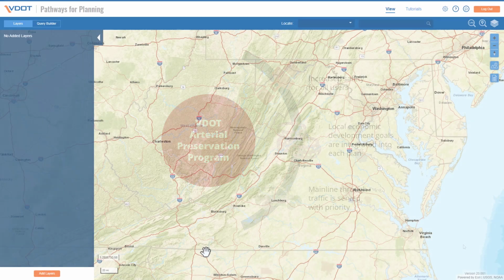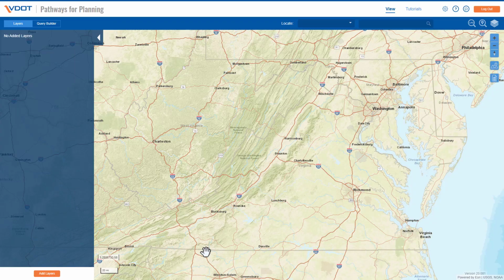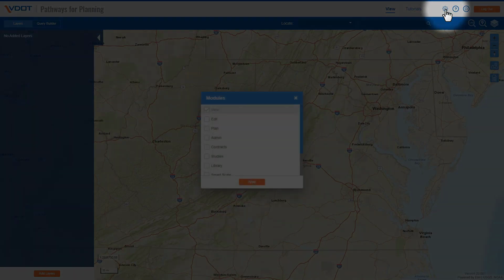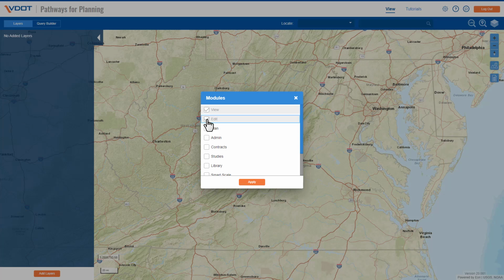To get started, add the Edit module to the module banner by selecting the gear icon, and then checking the Edit box. To enable modification access, enable the admin console as well. The new Edit module will appear.